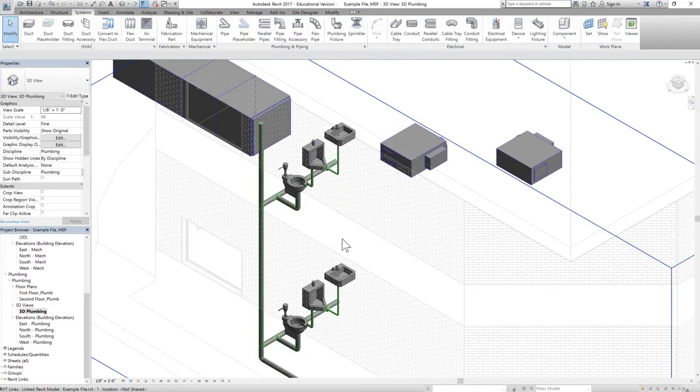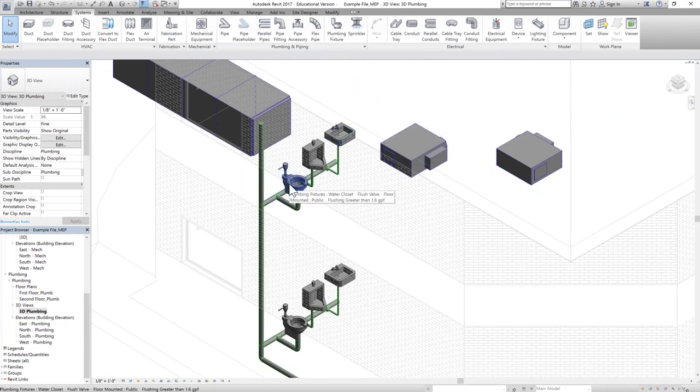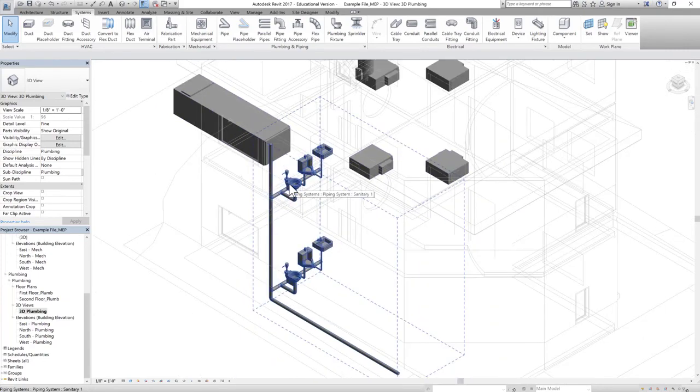So once that is done, as you come here and hit tab, now you can see that this is the drainage system that we just created, and it also includes that pipe that is going out.